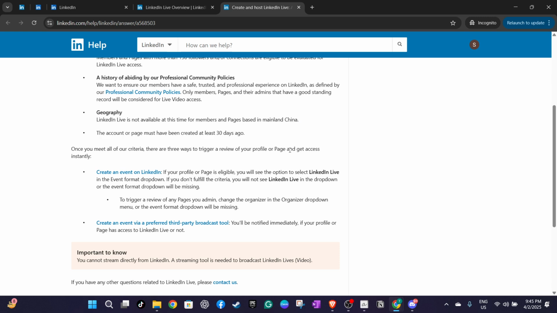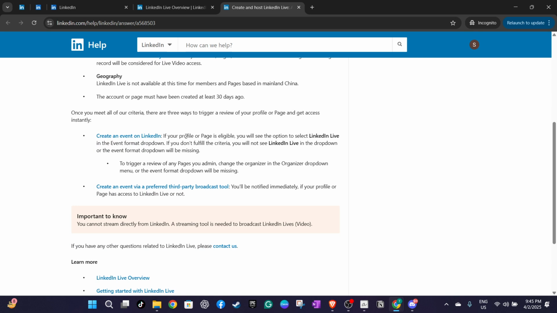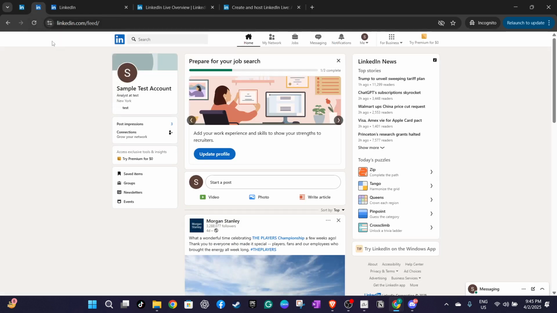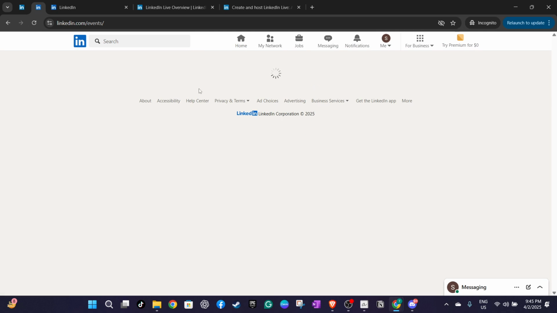Once you've confirmed that your profile or page meets all of these criteria, there are two main ways to prompt LinkedIn to review your application. The first option is to create an event directly on LinkedIn. If your profile or page is eligible, you should be able to select LinkedIn Live as an option in the event format dropdown. This automatically triggers a review by LinkedIn's team.